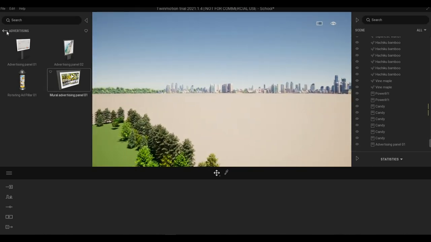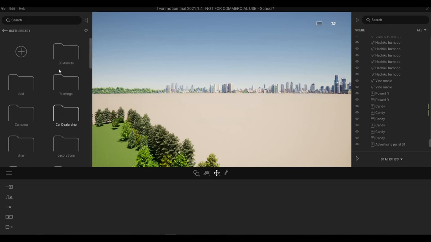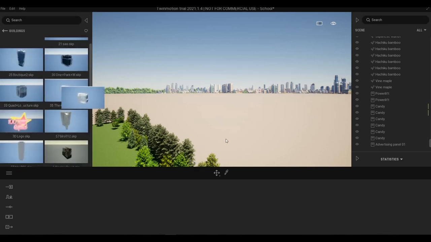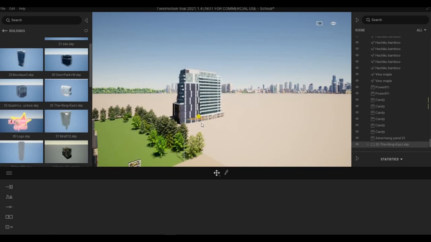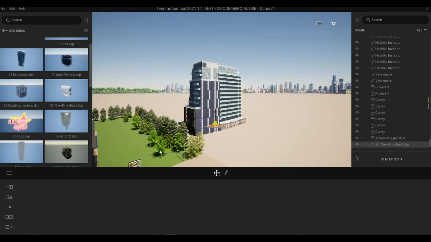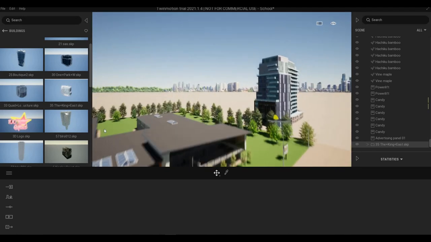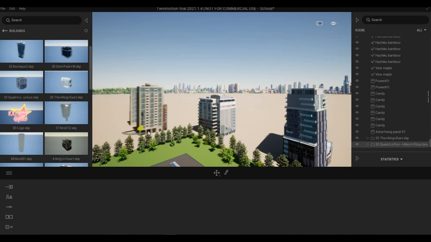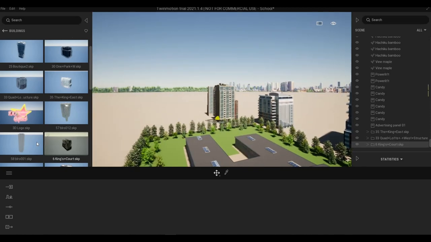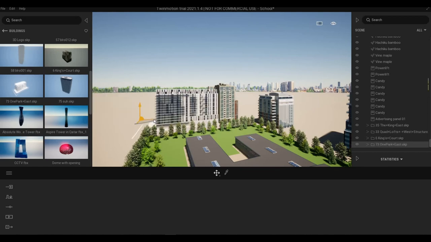And then here, I'm just gonna add some buildings that I have before. So user library buildings. I have some old ones, just for background. So at least everywhere you look, we are covered.